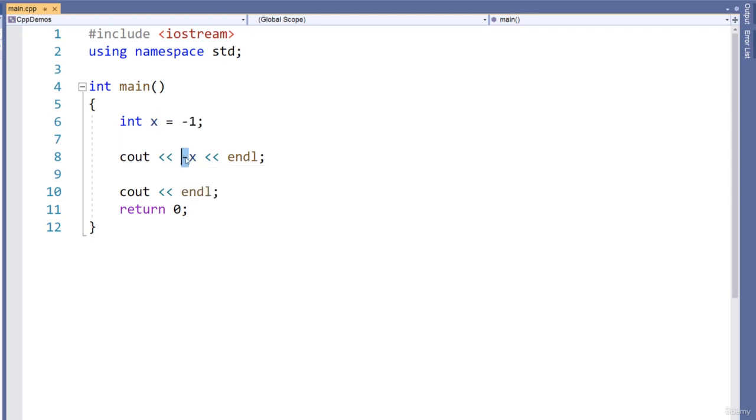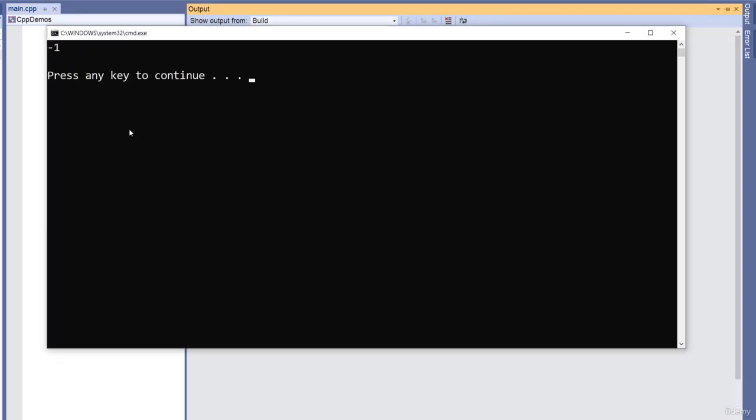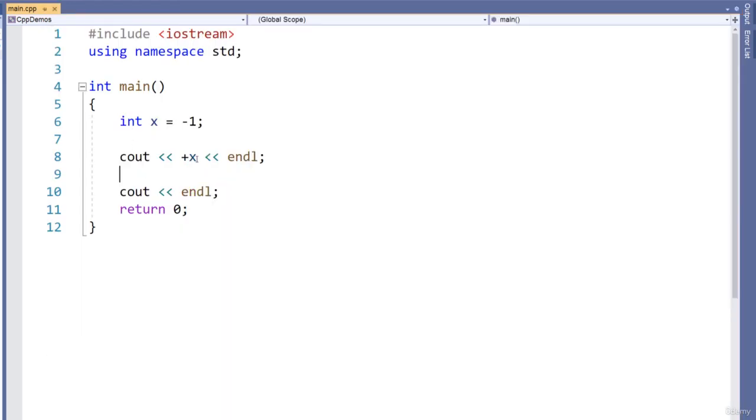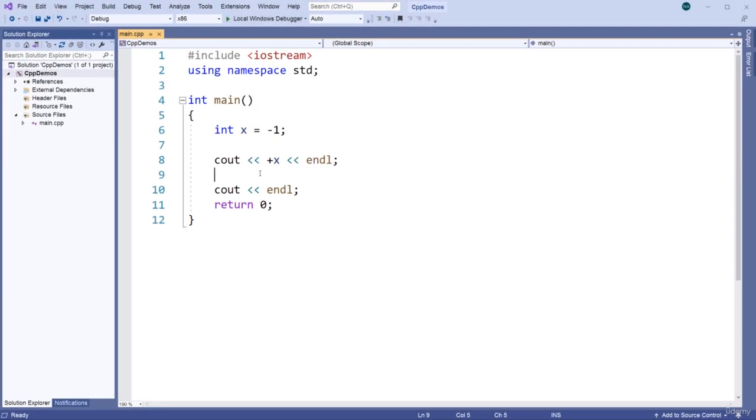Let's go and change this, so I'll do the unary plus operator. Build and run and we get minus 1. So that operator is going to return whatever the value is. It's not going to actually modify the operand, in this case x. We will cover some of the binary arithmetic operators in the next video. I just wanted to show you a quick example of the unary arithmetic operators.